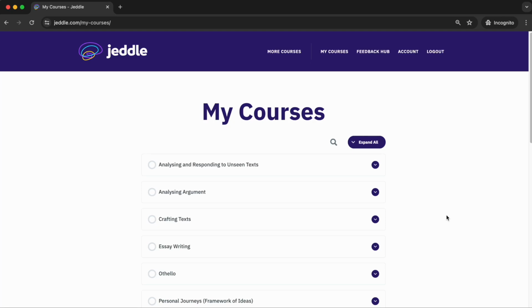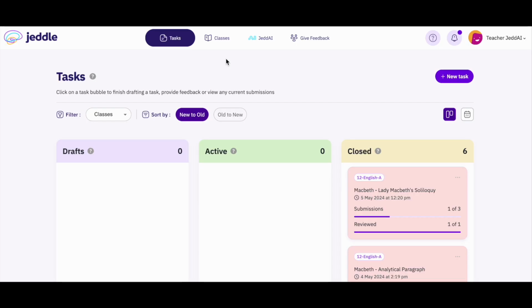If you have subscribed to Jeddle's feedback platform, then you can use all of Jeddle's feedback and marking tools by going to the Feedback Hub, which can be opened using the link in the top right corner of the page. If you are a teacher, you will then be taken to the task page, where you can assign and manage different formative tasks for your classes.